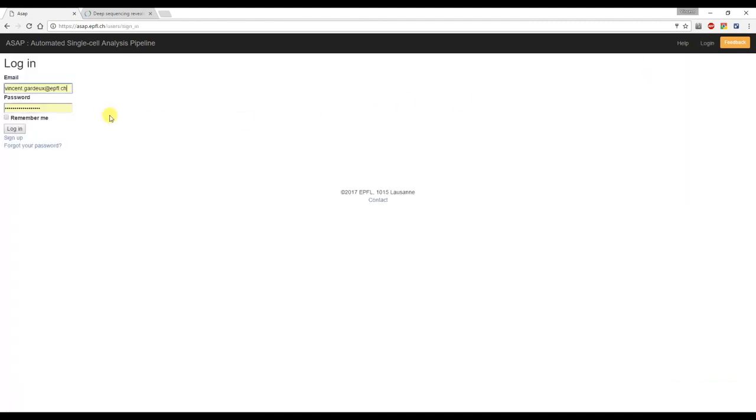So here is the login page where you can either sign up for a new account or enter your credentials. So that's what I will do.